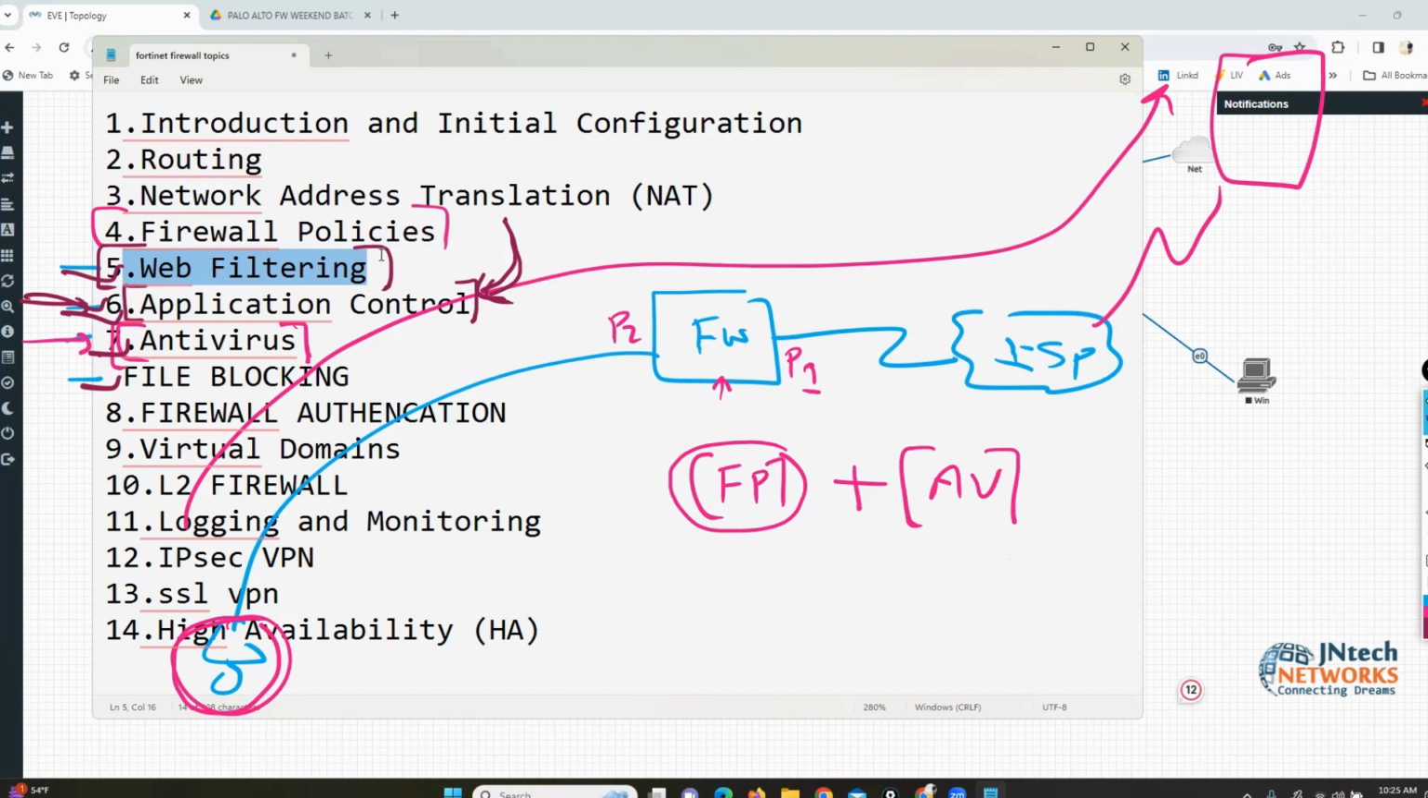So who is going to update these political URLs? You can download the latest URL information, latest application information, and latest antivirus signature information from the FortiGuard server. Oh, I got it, sir. So you need a license to utilize these next generation firewall features. Once you install the license in your box, you can connect your firewall device with the FortiGuard server and download all the latest information.